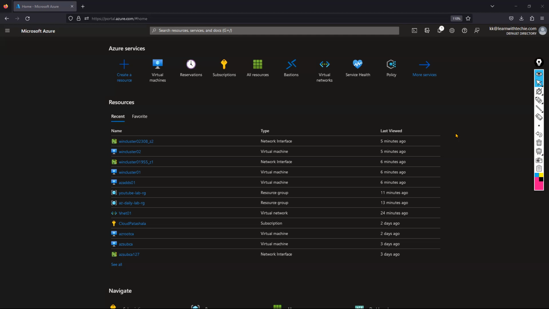And there's one more difference here: 2019 is different, 2016 is different. From 2019 onwards, it's entirely different, guys. The 2019 and 2022 operating systems are quite the same. But 2016 and below is quite different, guys. So I'm going to show you 2019 today, and mostly in the next video, I'm going to show you 2016 also.